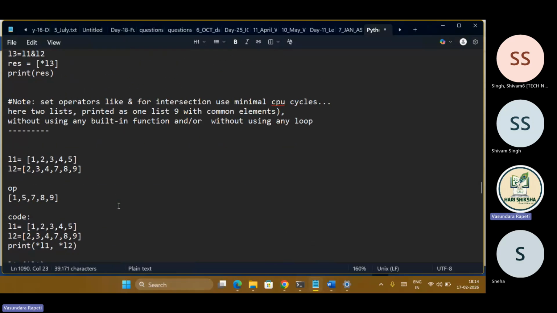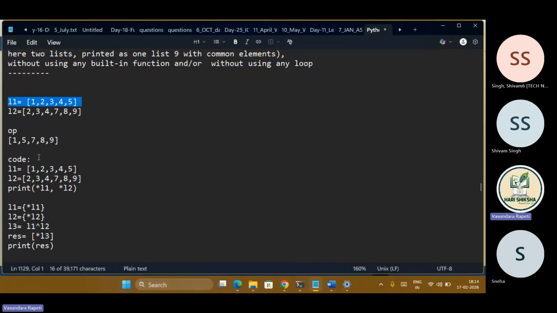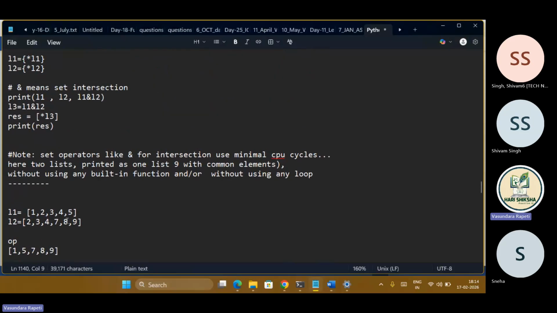Then there is what? This is the common from first; extras, so not common. Apart from common, what are the extras from first and second? How to print this? So this one is a symmetric difference. Symmetric difference can be used with the caret symbol. That means extras from both.